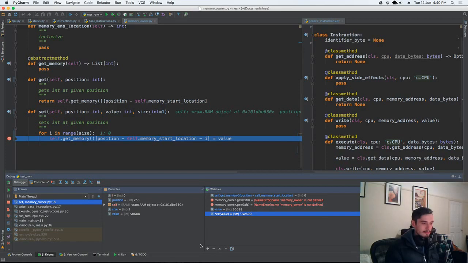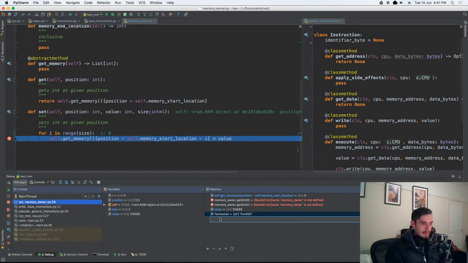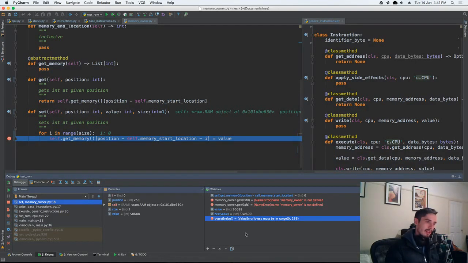Yeah, okay. So how do we get, we've got a value. We can put that in hex. Can we do bytes from value? That doesn't seem right. Right, okay, so if it's greater than 256, we might need to divide by 256 or something. Anyway.